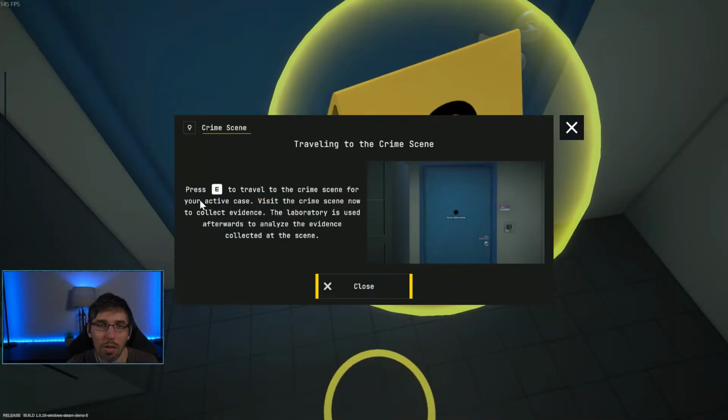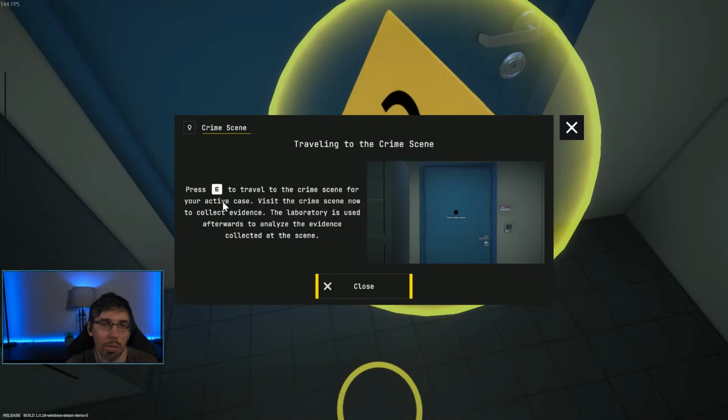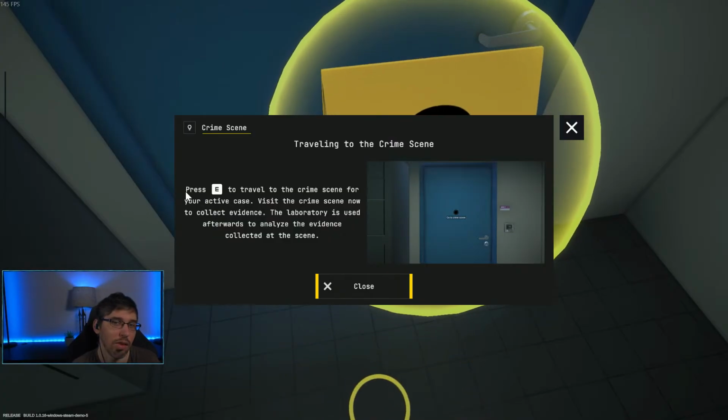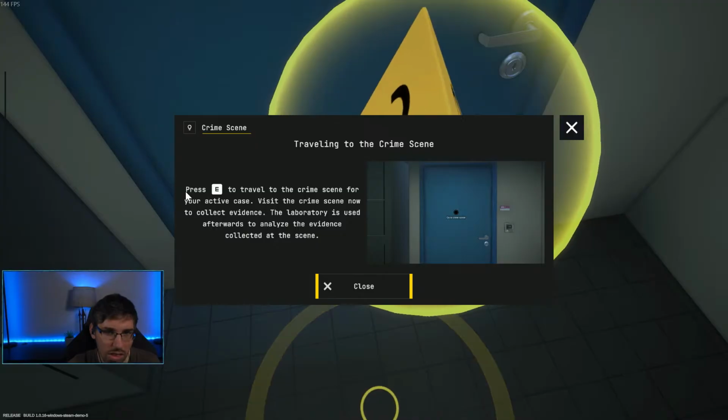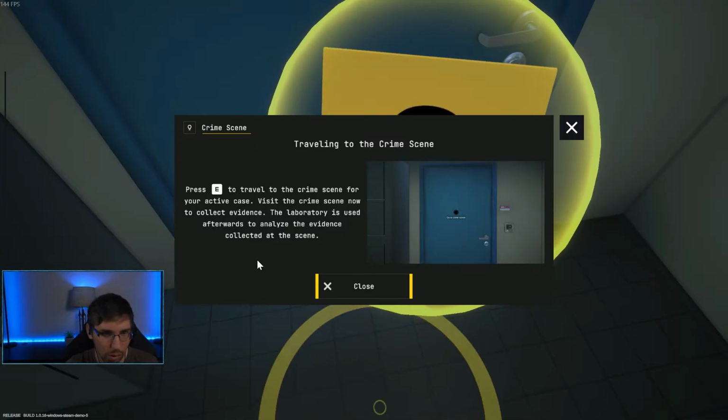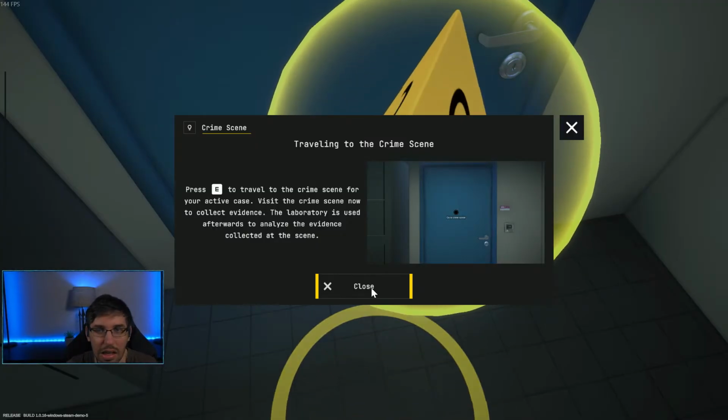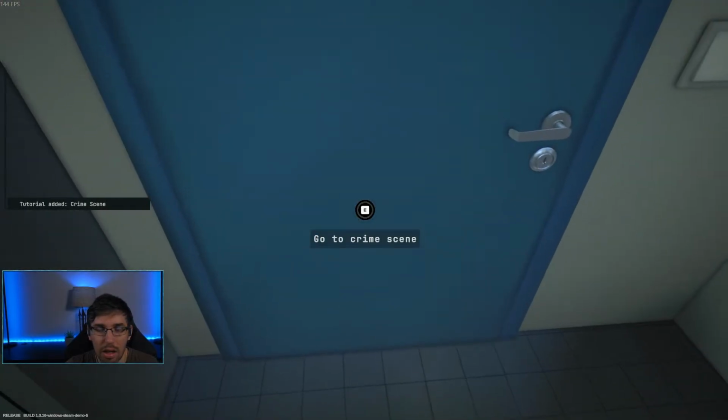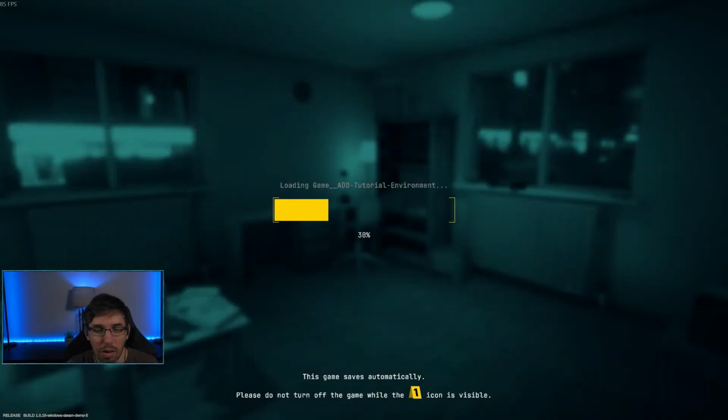Okay. So travel to the crime scene, press E to travel to the crime scene for your active case. Visit the crime scene now to collect evidence. The laboratory is used to analyze the evidence collected at the scene. Yeah. Good to see a dead body.